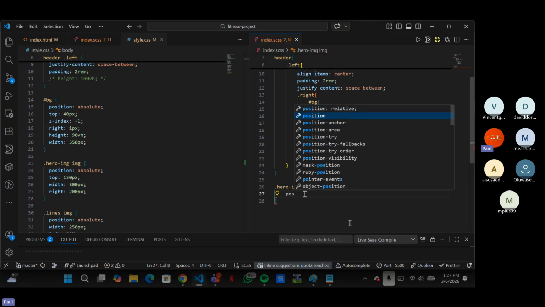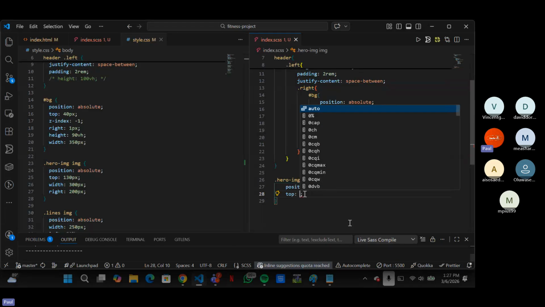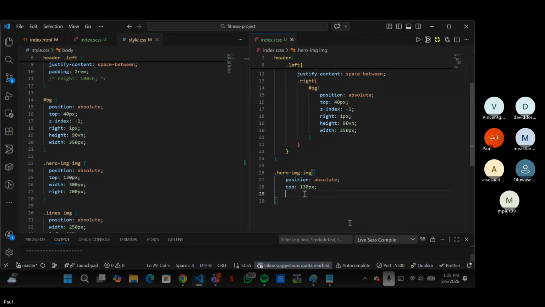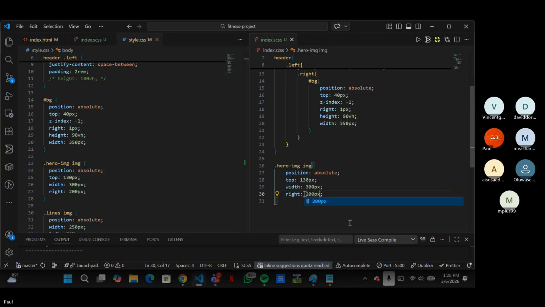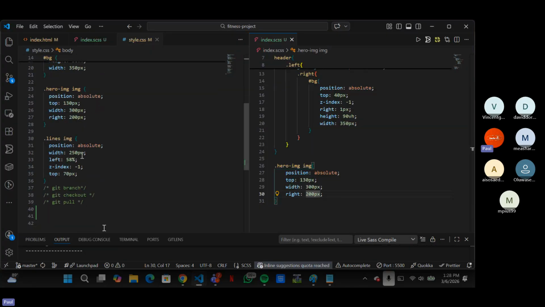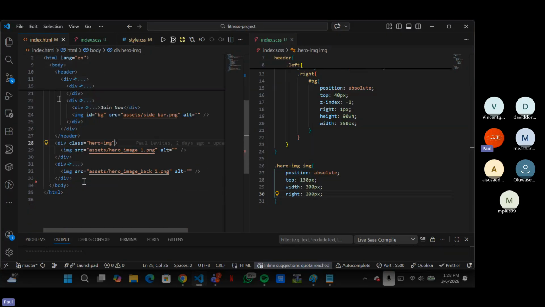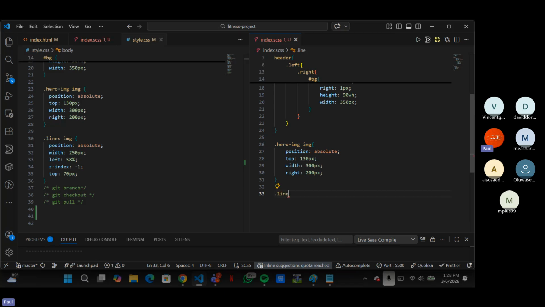So we have a position of absolute. Then we have a top of 130 pixels. We have a width of 300 pixels and a height of 200 pixels. Now let us check it out again and let us see. Works better now. Now the next one is going to be the lines. So you just have to check where lines is. Also outside, right? So do the same thing for your lines. So it's going to be dot lines, then image.